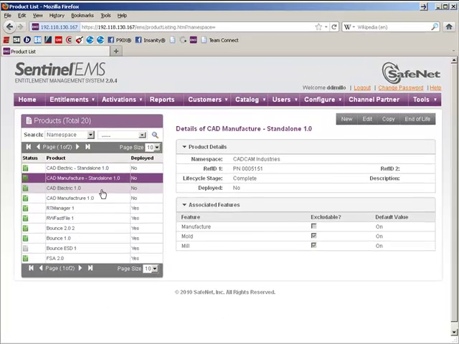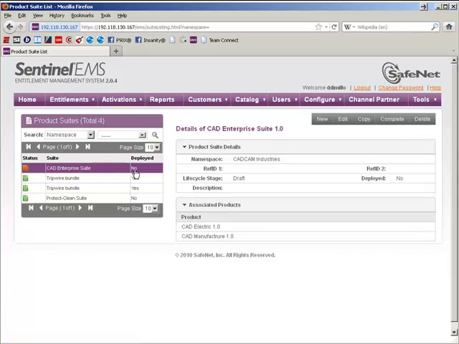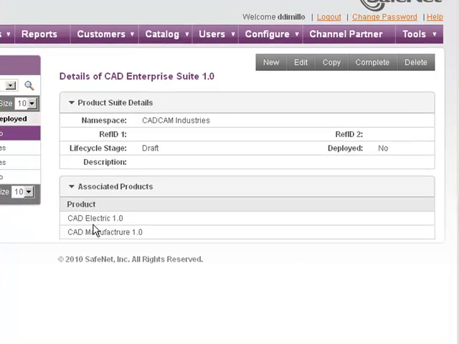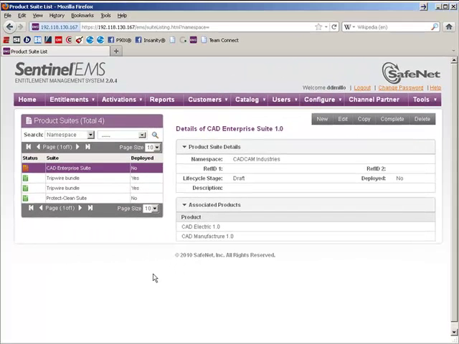So again, we've got features, we have products, and then we can also show my product suite. So here's my CAD Enterprise Suite, which is a bundle of CAD Electric and CAD Manufacturer. Okay, so that should be pretty self-explanatory to the customer, or at least it's fairly intuitive. Probably, I find it kind of easy to follow along with.